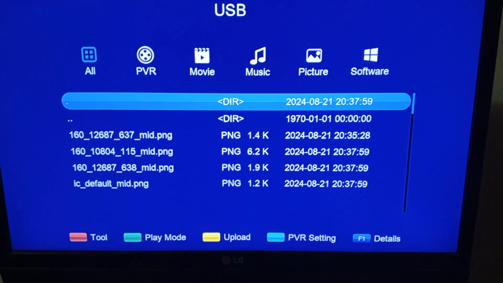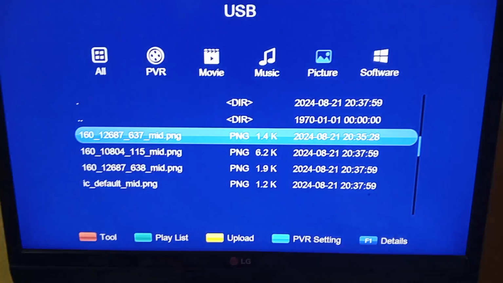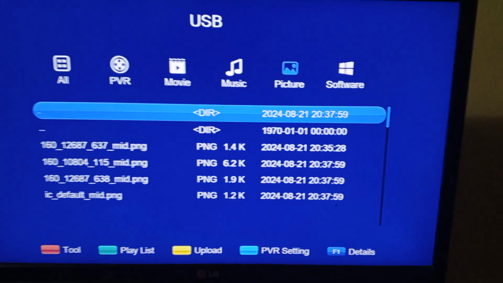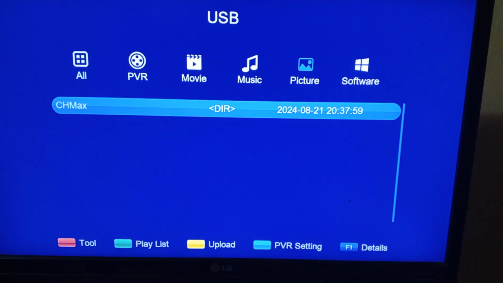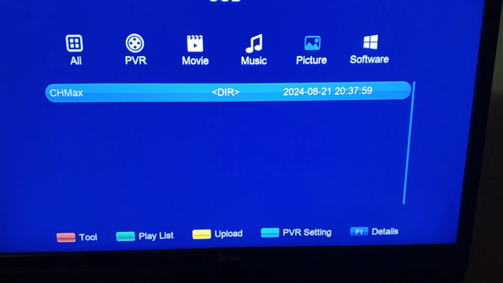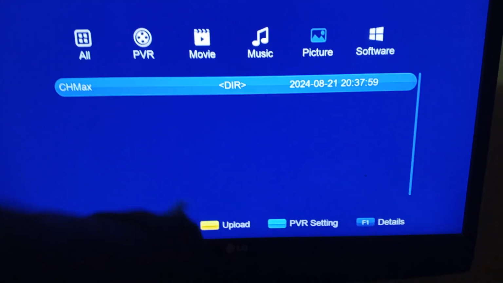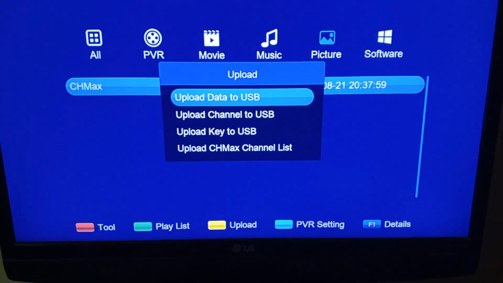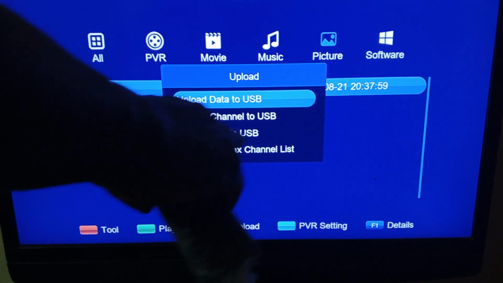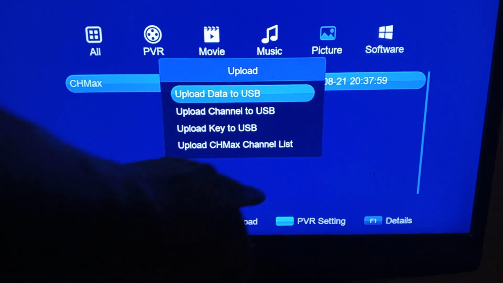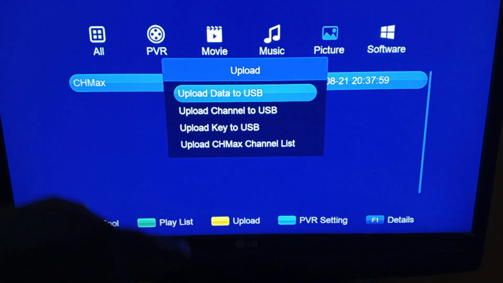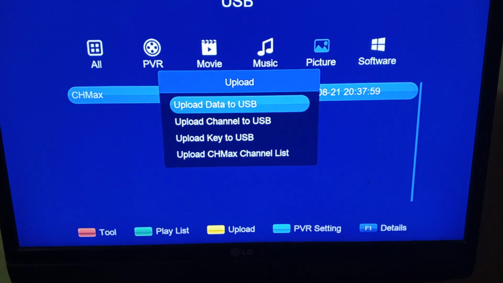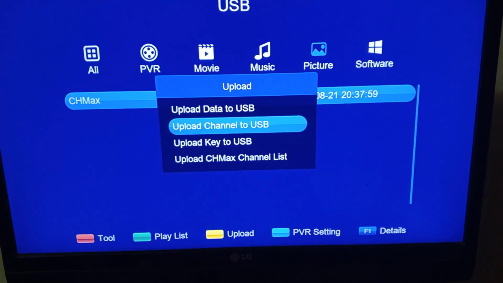So I click on this. Nothing came up. This, nothing came up. So I click on it again. Then this thing is upload. You can see upload. The yellow button here says I should upload. So I go to this yellow button here and click upload. It shows upload data to USB, upload channel to USB, upload key to USB, upload schema channel list. Let me use upload channel to USB.